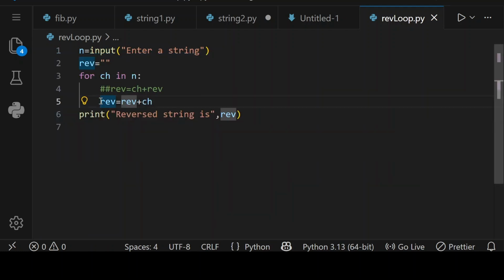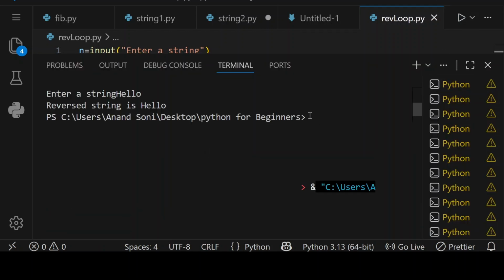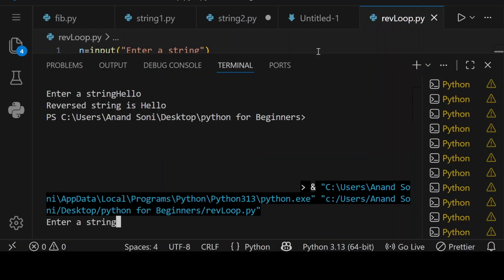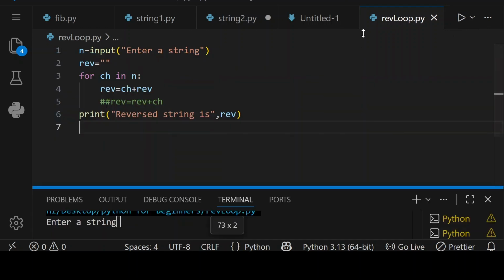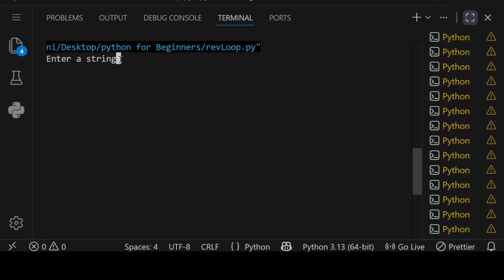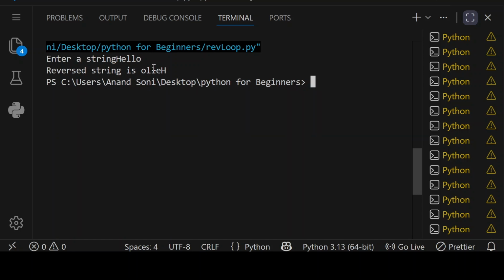So we have to add that character which we are taking from this string at the beginning of this reverse. Save it and then run it. Now again it will be the reverse string. It has reversed our string.